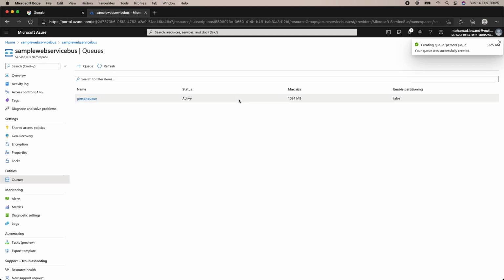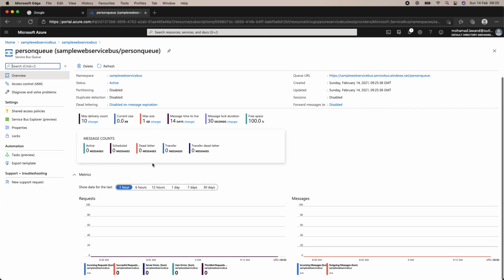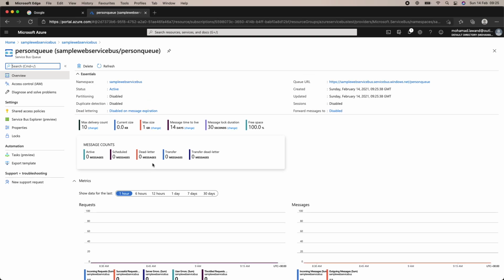Perfect. It was faster than I anticipated. Now let's click on it, and we can see that our queue right now is ready for us to use. Great. So what is the next step? The next step is we need to get the connection string for this queue. How do we do that?